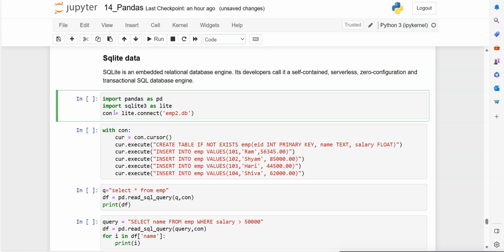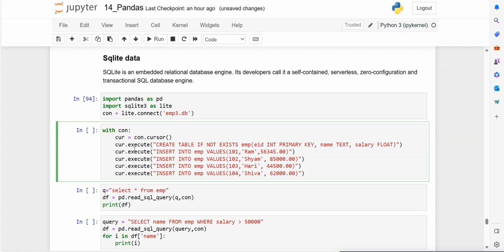And then here this file is going to be created. I'm changing the name here. This emp3.db is going to be created. So we have to establish a connection. So lite.connect, the connection is open, and with this connection we are creating an object of the cursor class. Cursor is used to point out the records, and then creating a query here. So create table if not exists.